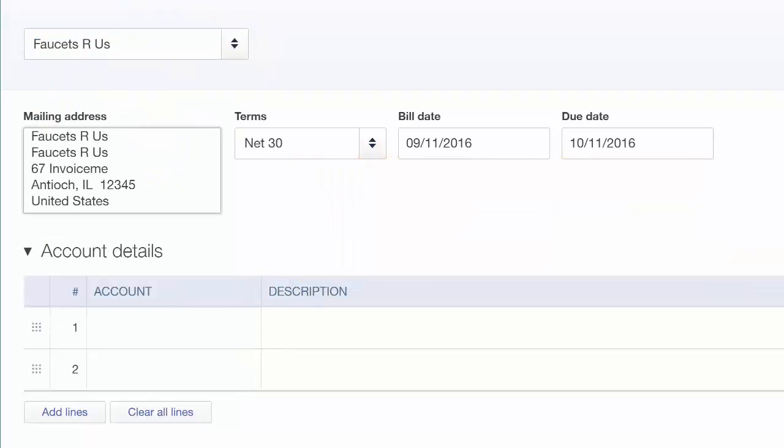The mailing address will automatically populate with the information that is in the vendor profile. If you did not enter the mailing address for your vendor, then this field will be blank. You can enter the mailing address in this field, but it will not update the vendor profile. The Terms field is the payment terms. They will automatically populate with what was set up in the vendor profile.